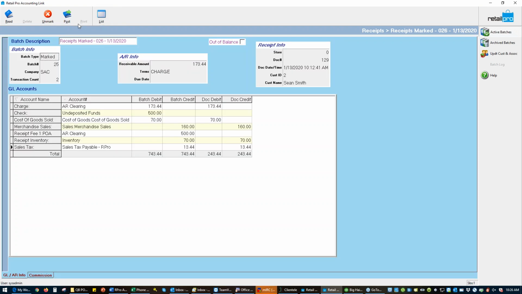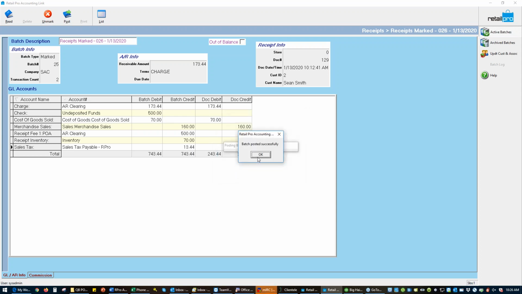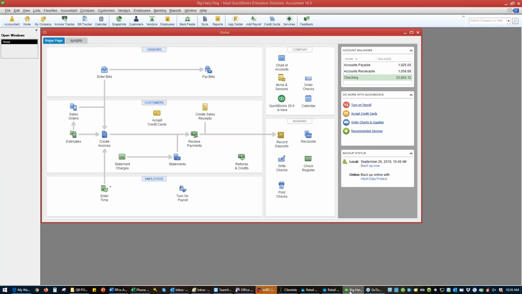I'm going to go back over to form, and I'm going to post that batch. Posting that batch will create an IIF file. That's an Intuit interchange file that I can then import into my QuickBooks accounting to add that accounts receivable and any other sales I may have had to my QuickBooks. I've got today's date. I'm going to say OK. That batch has been posted. Then I will run off down to my QuickBooks accounting.